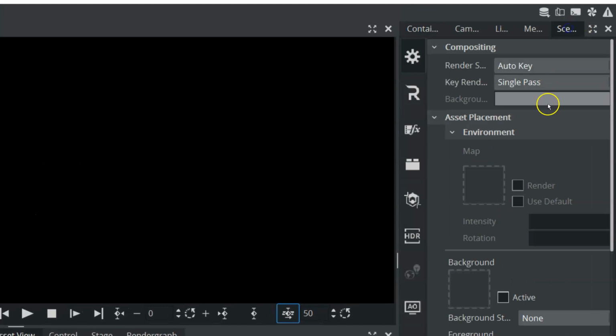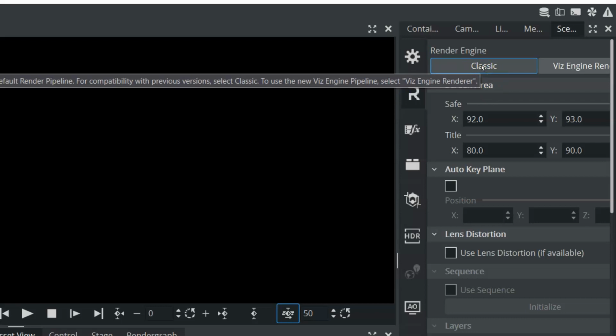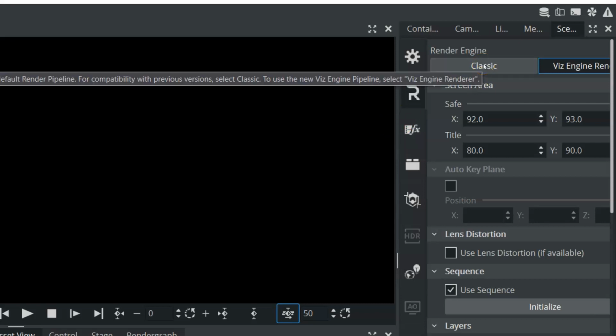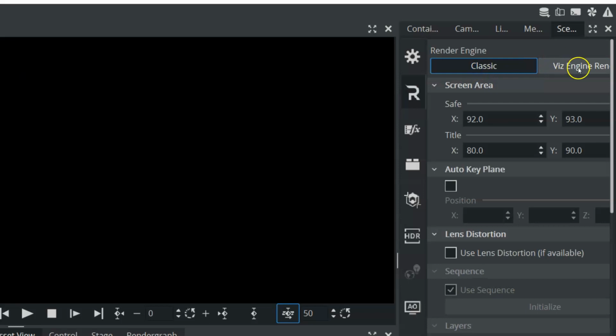Now with Vizrt 5, scenes can be rendered in two different pipelines. Basically, we have the classic render pipeline, which you may be familiar with from Vizrt 3, and then we have the Viz Engine render pipeline, which came out in Vizrt 4 and now is supported in Vizrt 5 as well. So these two settings are very important in your scene design. It's important to note you can't have one scene using both. So if you want a scene in classic mode and one in render mode, you're going to need two scenes.